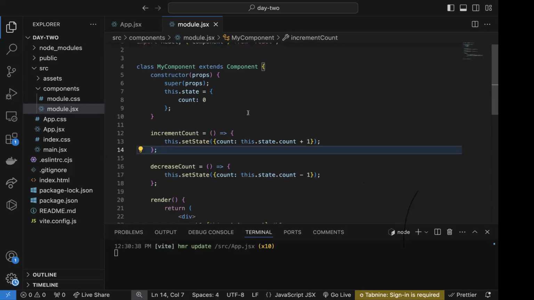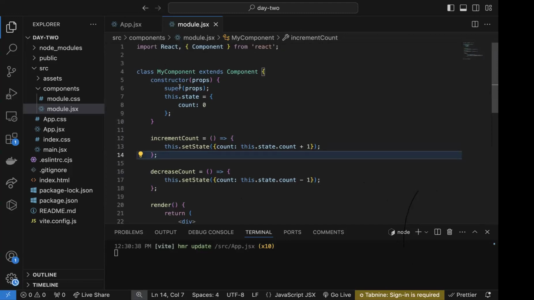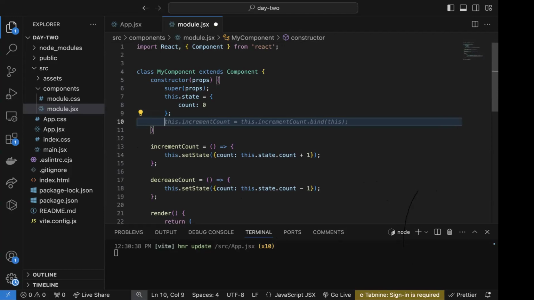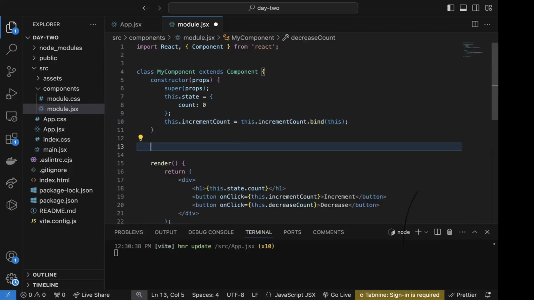So let's use this same component, right? So we've already constructed our props, super props and all that, and then we have our states. So let's say we want to create a method inside the class, right? So this very increment count, we want to create it inside here. We want to use the constructor to handle it. So you might want to ask, why are we doing the binding, right?